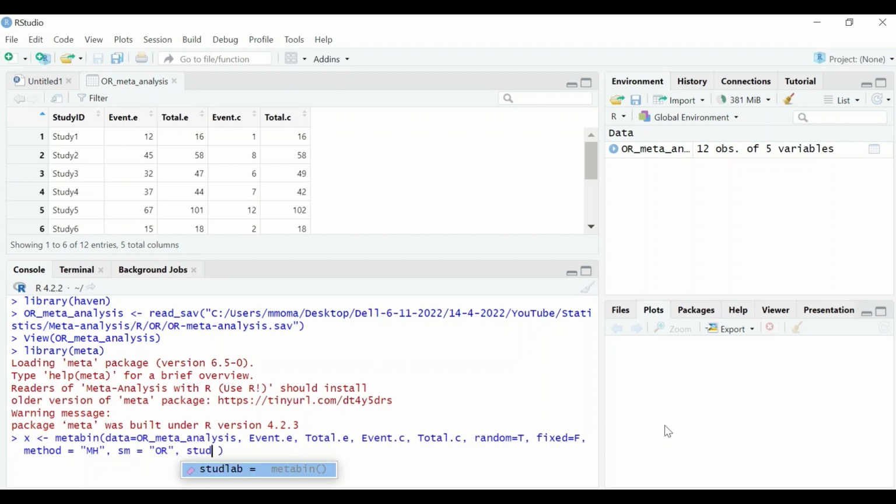Then insert a comma, and I'm going also to insert the study labels, which is the first column, by typing study label, and then open a bracket, and then I'm going to select the variable, which is study ID. So this will select the study ID variable.